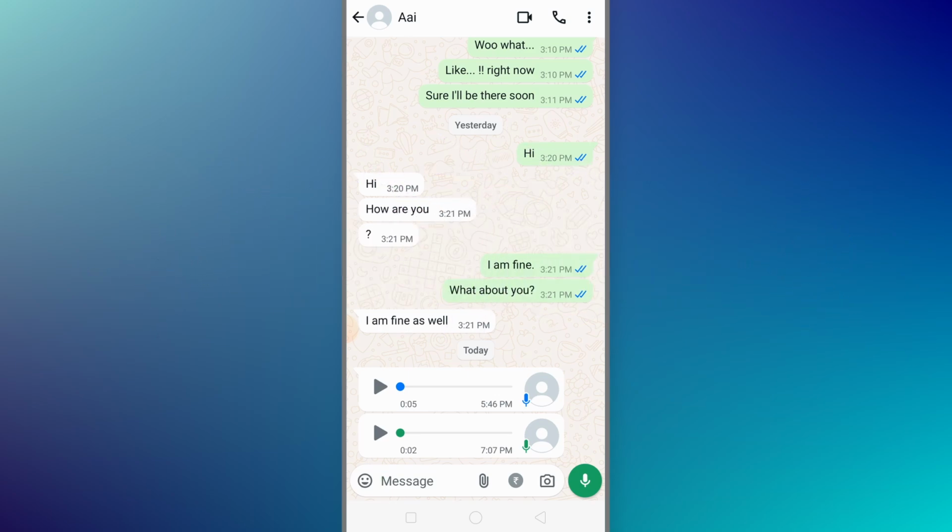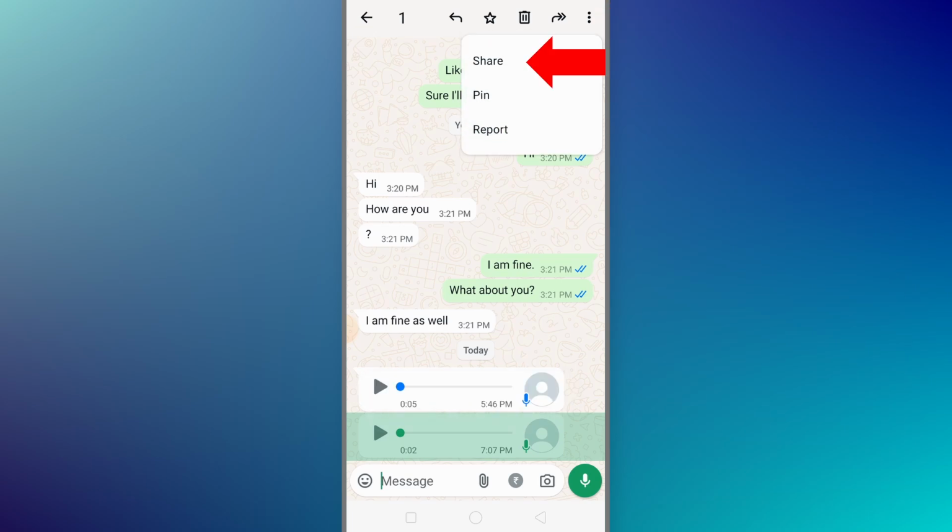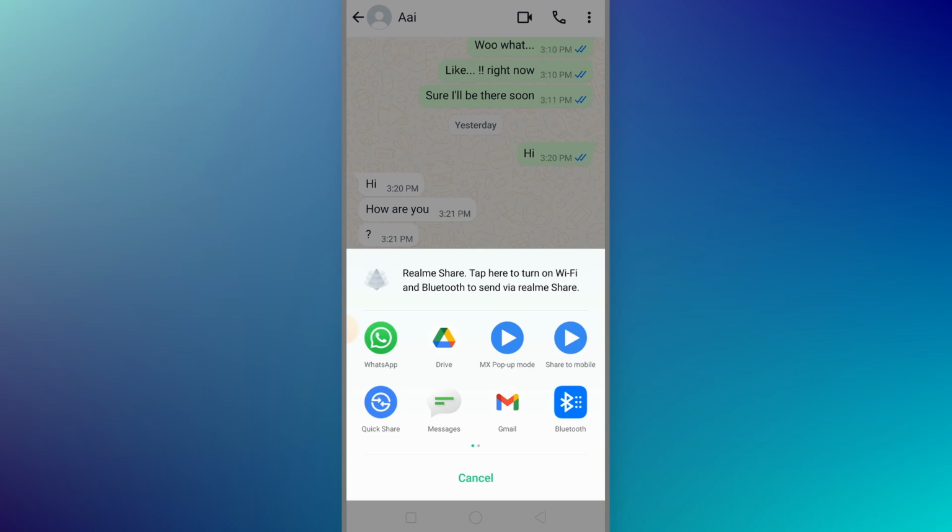So I have received these voice messages from my friend and I want to download them. For that we just need to select this voice message and then tap on the three dots which are available on top right corner. Just click on it. After that click on share. Now it will open this window. Here we need to select Google Drive.